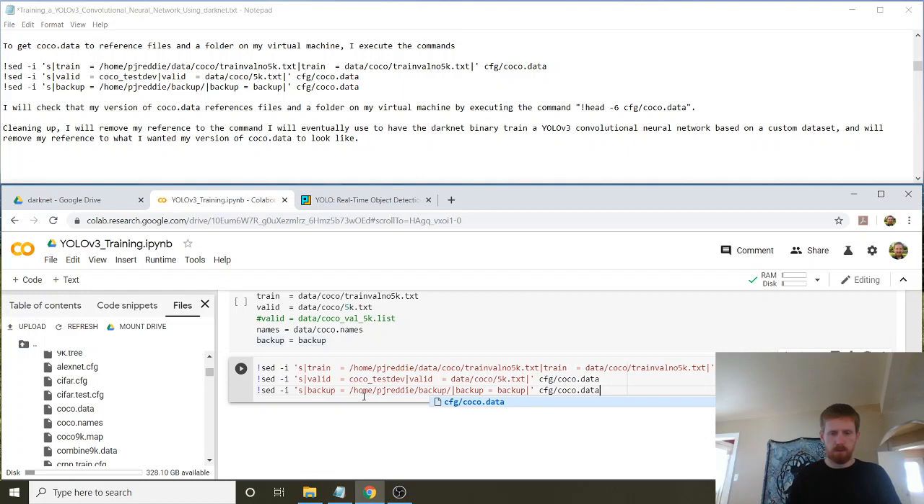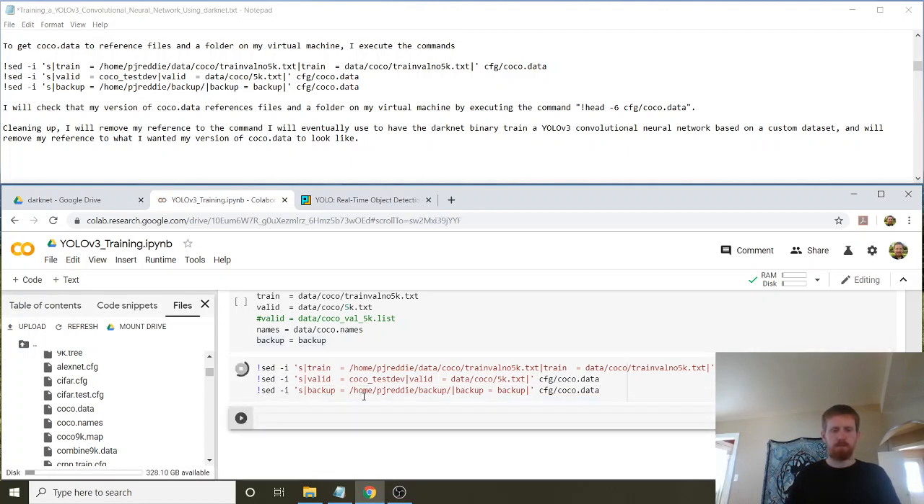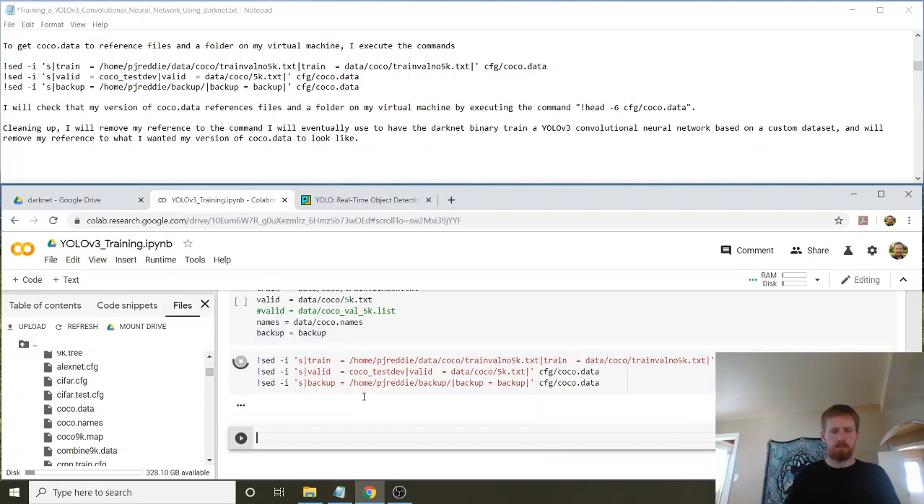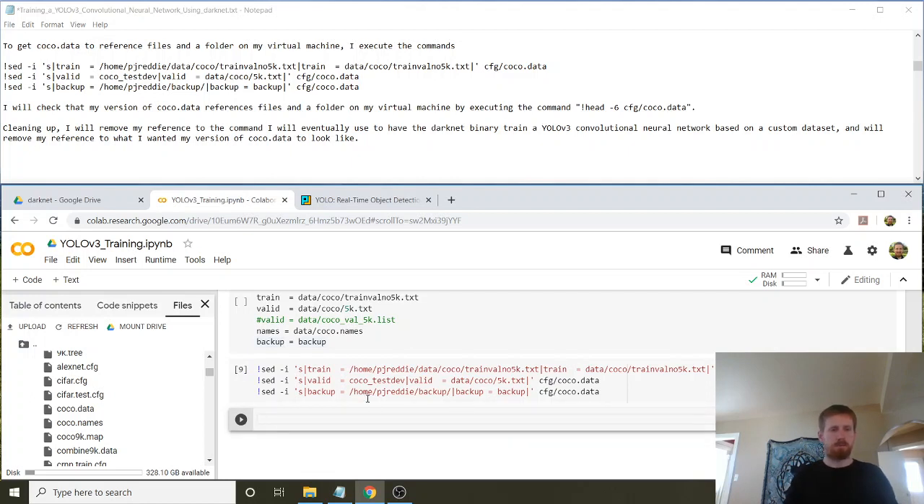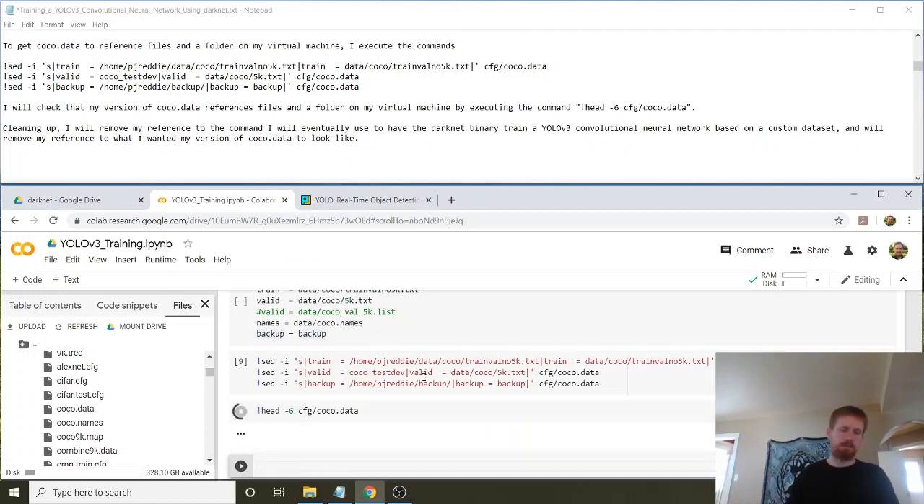Just checking very quickly. Looks all right. Let's try it out. It seems to have worked. I will check that my version of COCO.data references files and a folder on my virtual machine by executing the command !head 6 path to COCO.data.